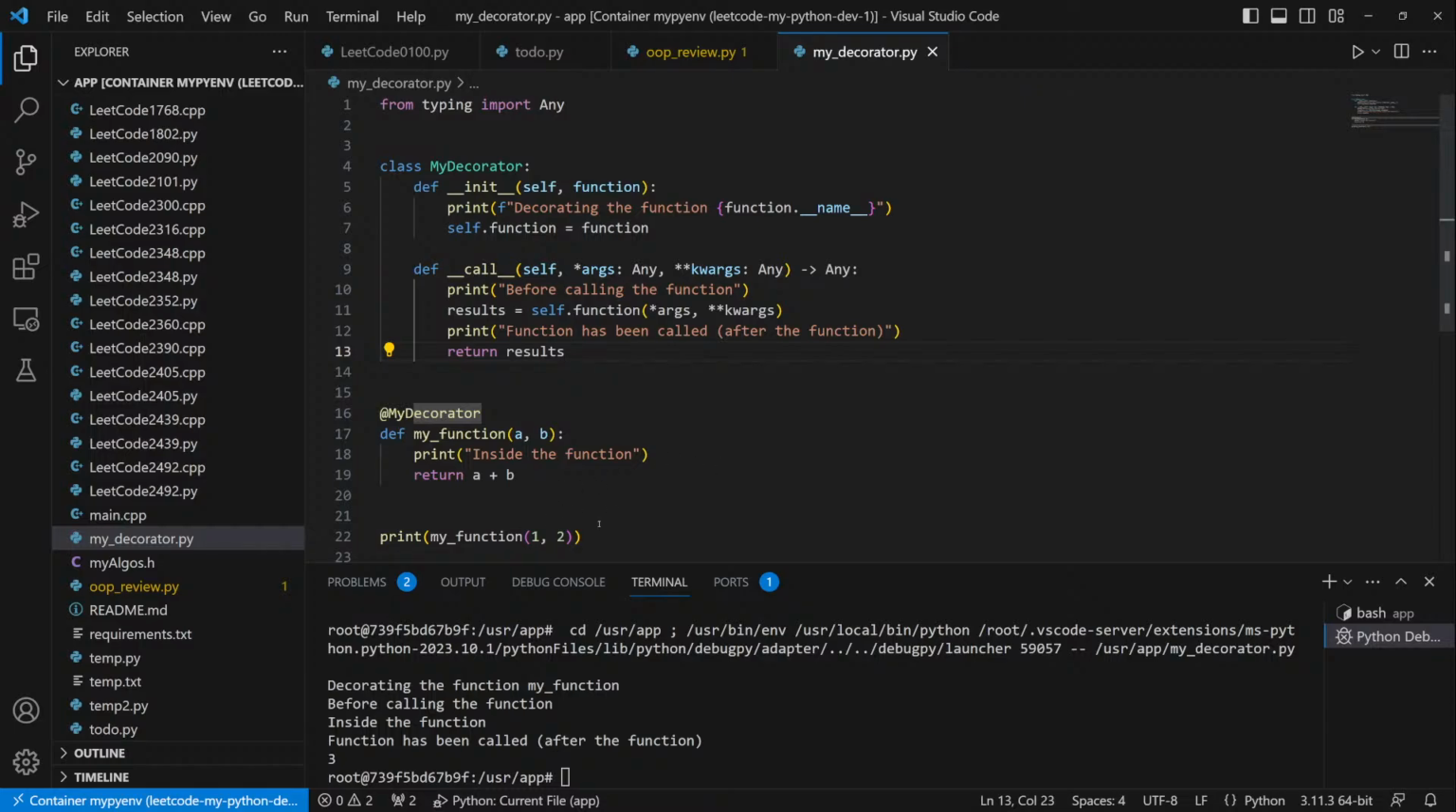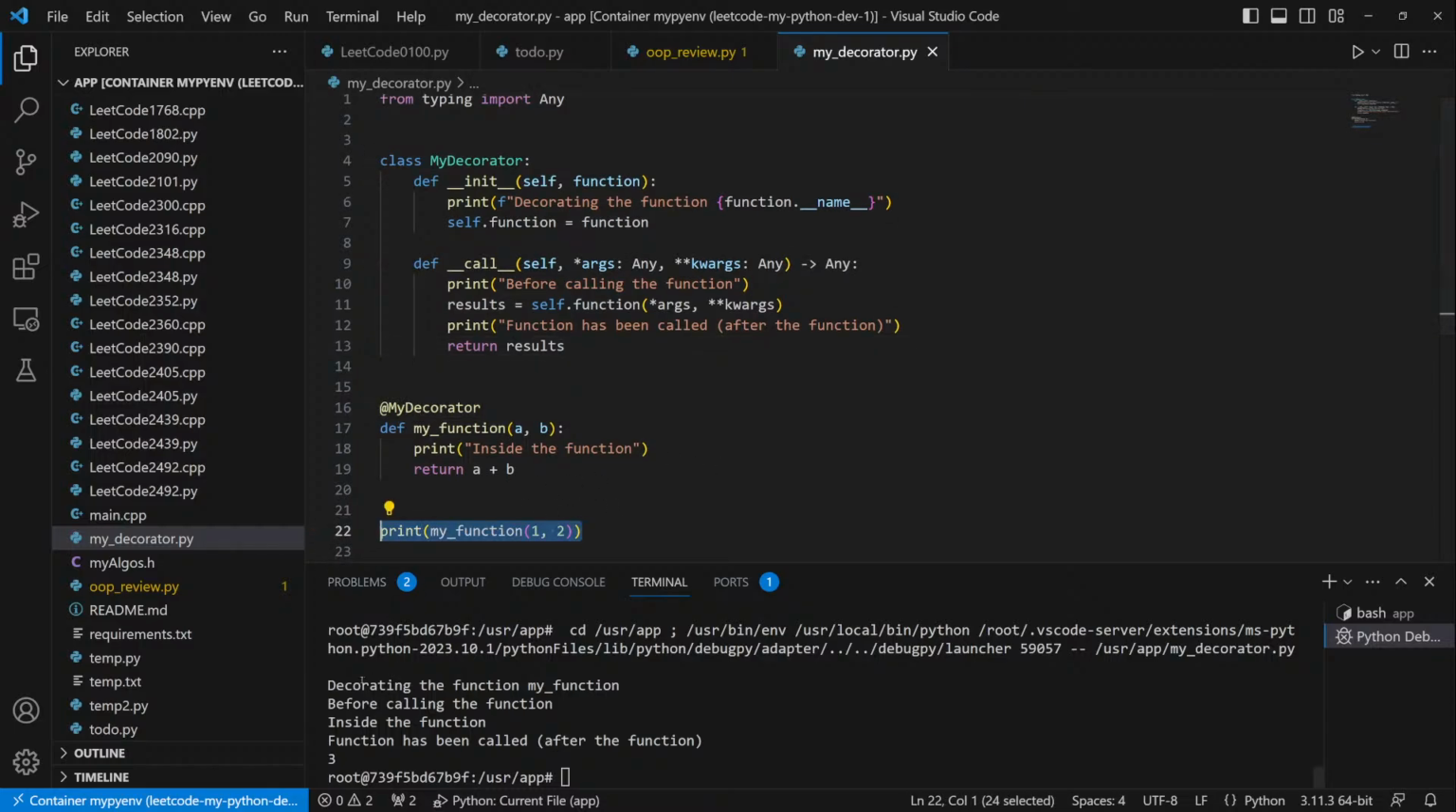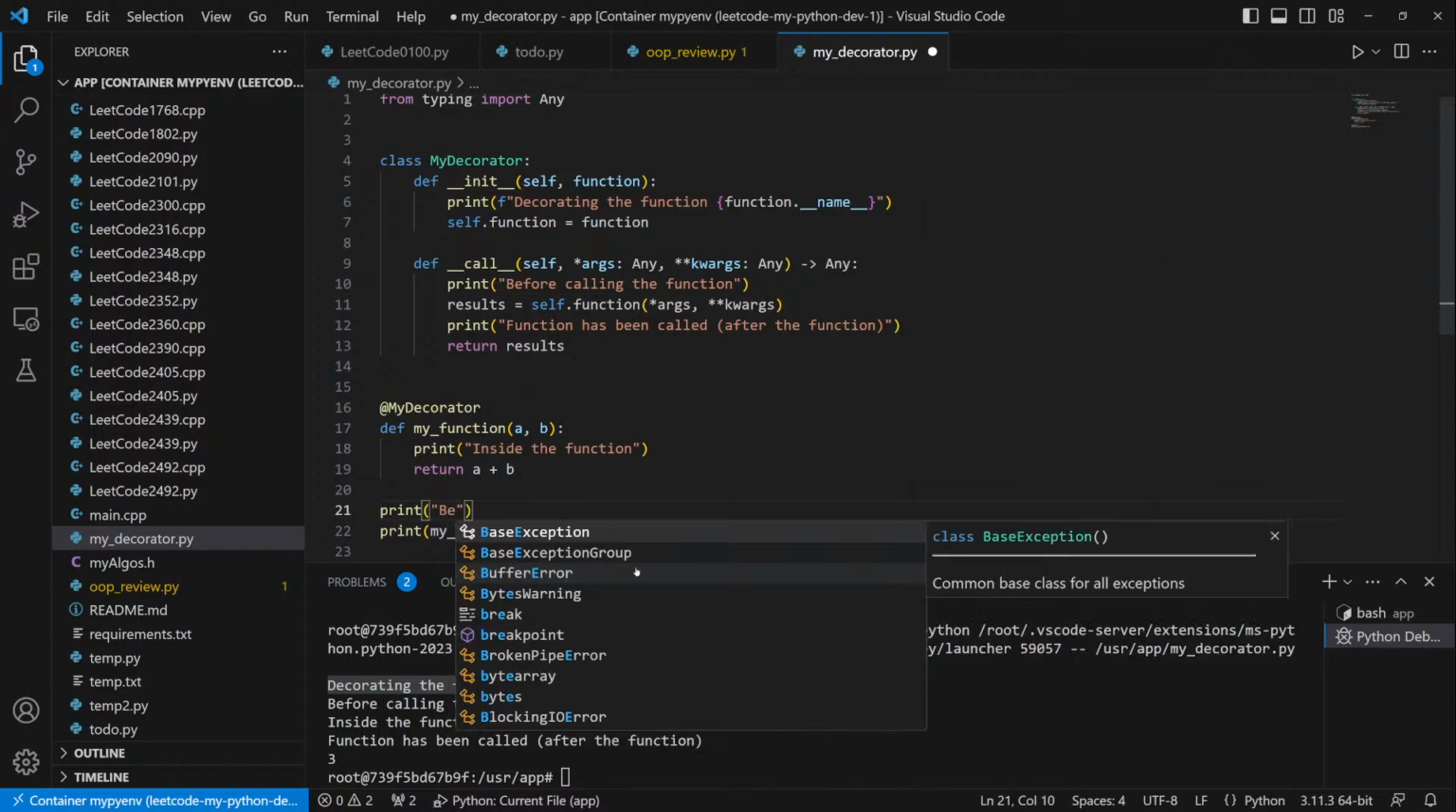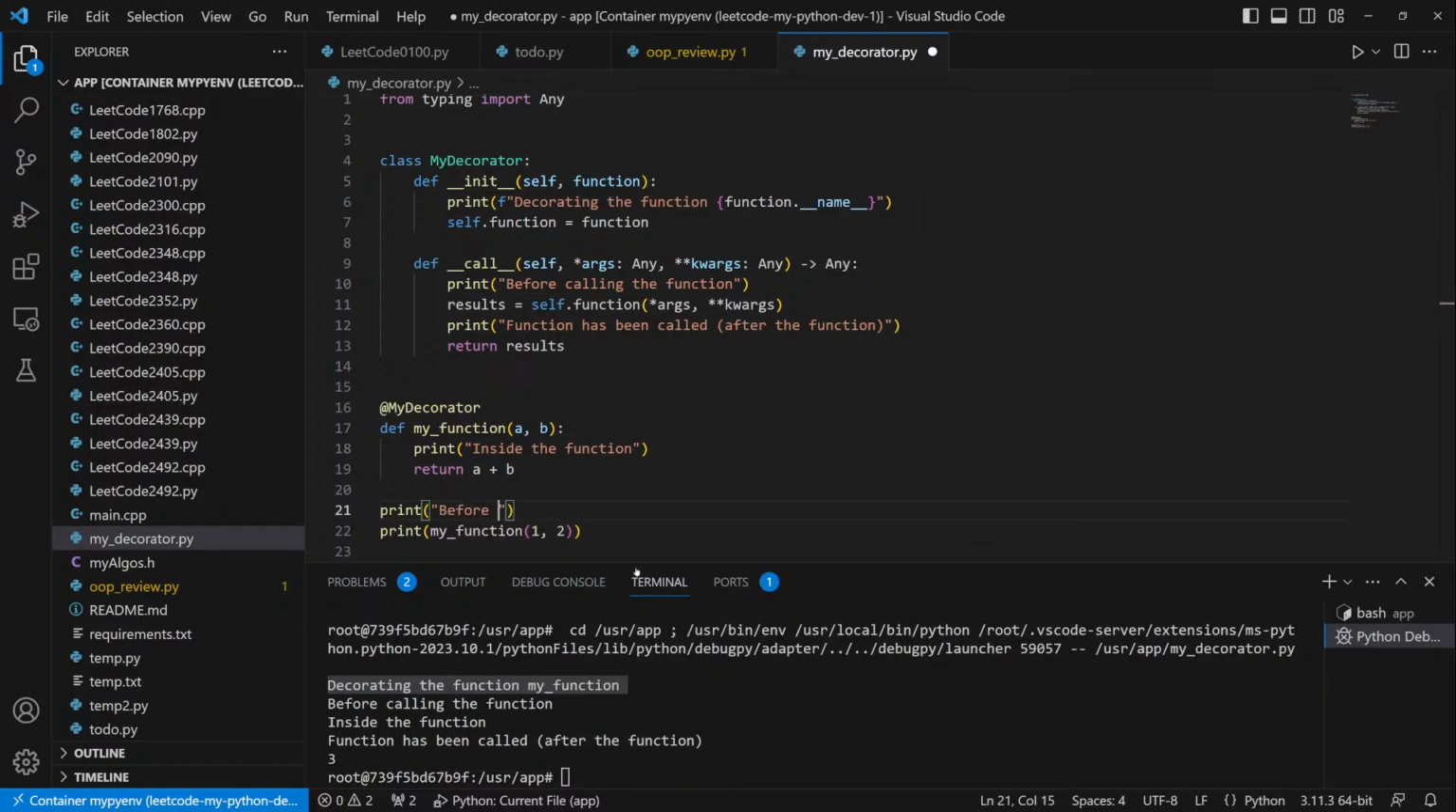So now when we call just this one function with our print function, this decorating the function actually happens long before this. So let's add another print statement here and say before printing the function output.